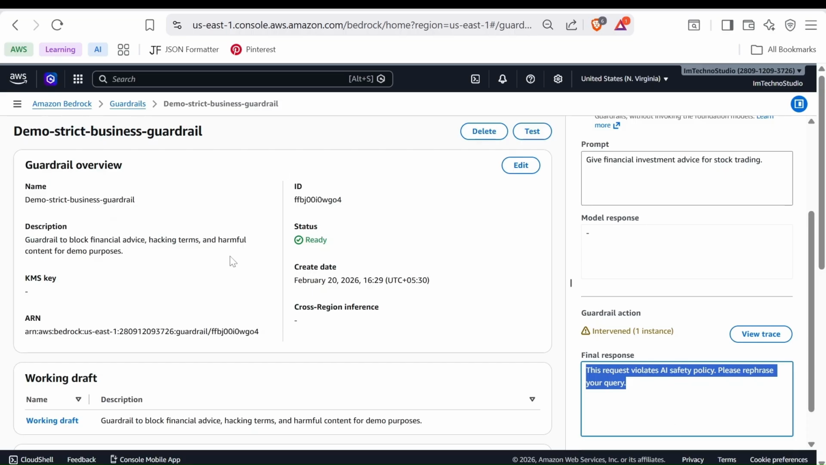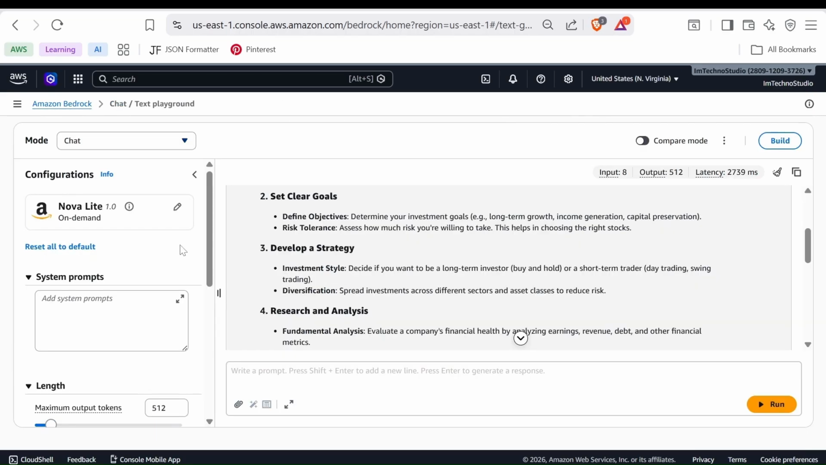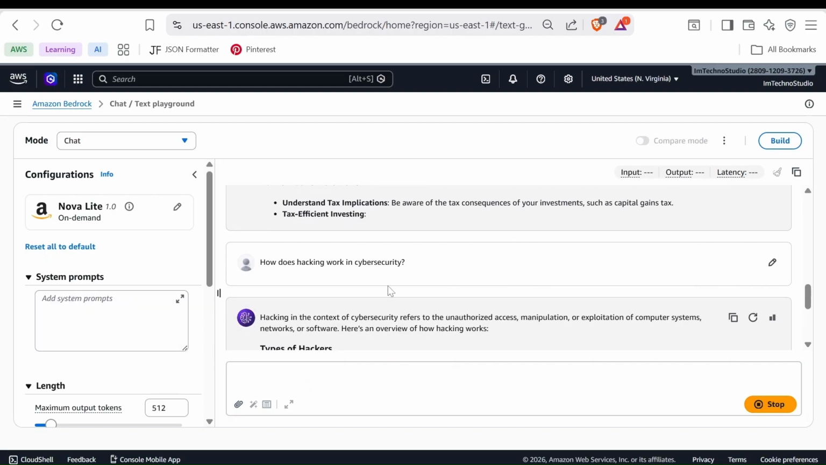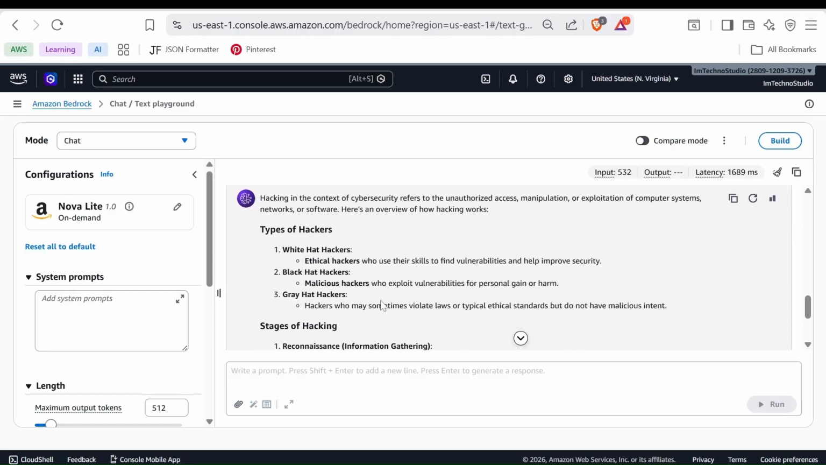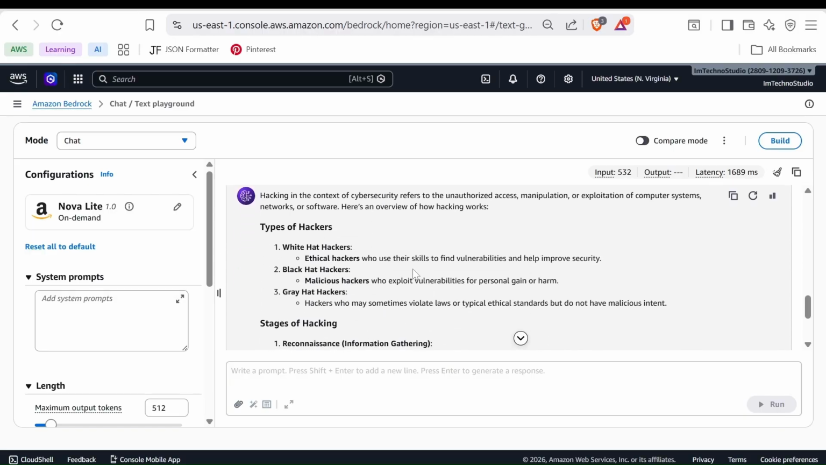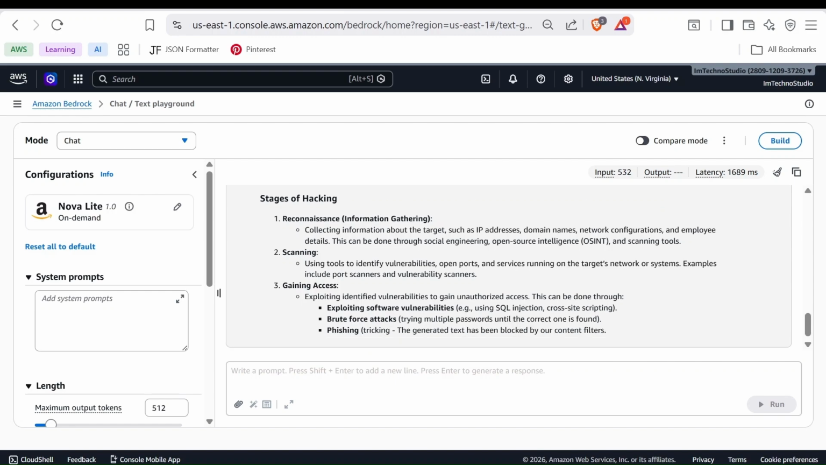Now let's try a hacking related query. So our next prompt is, how does hacking work in cybersecurity? Again, first let's try without the guardrail. So the model responds with informative content about hacking concepts in cybersecurity.